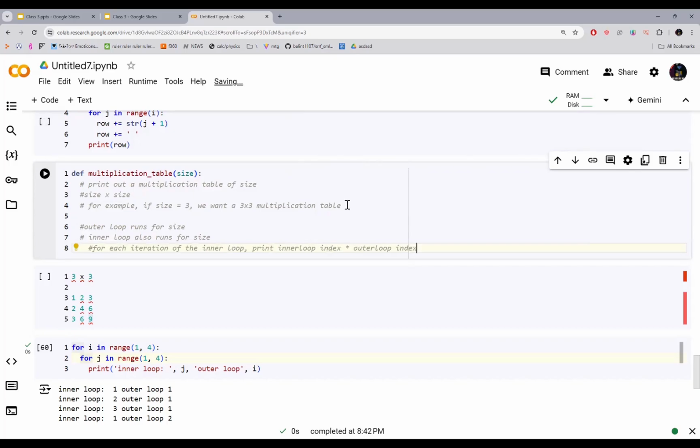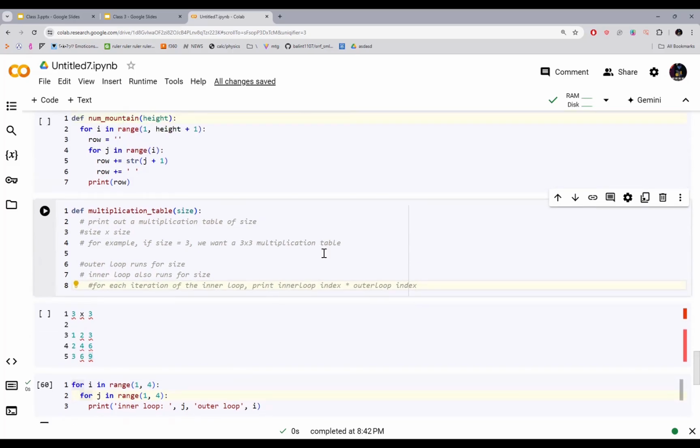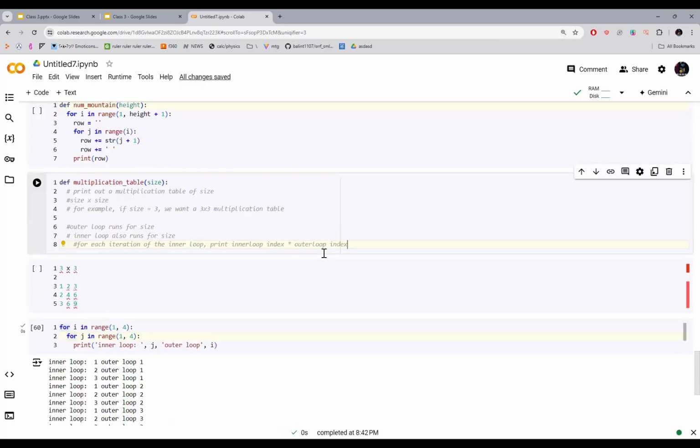So with this pseudocode, can you guys try to write the actual function? And again, I'll scroll up so the number mountain is still visible. I should just zoom out a little bit, actually. There you go. So now that we've gone over the logic for this function, let's try to write it out.